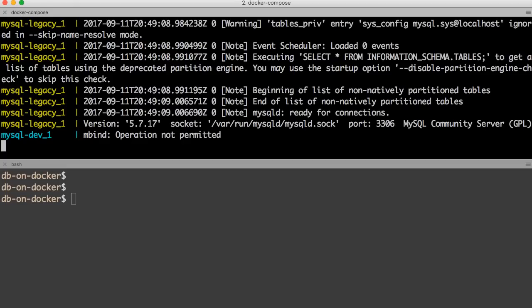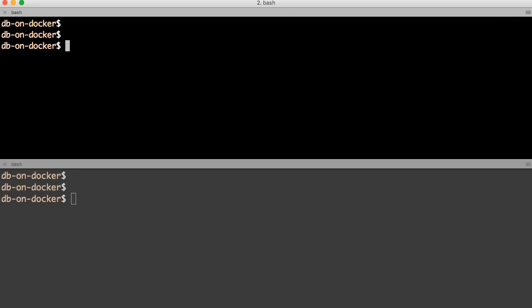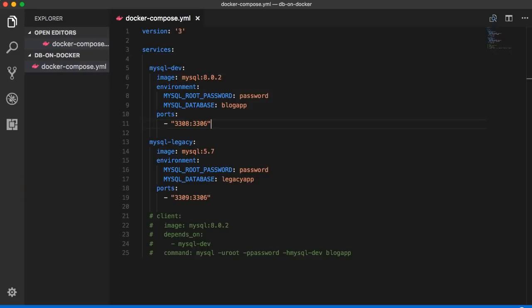We were able to run two different versions of MySQL servers as containers in the same host machine without having to worry about version conflicts and installation challenges. Now let's go to the next step and learn how to modify the MySQL server configuration.